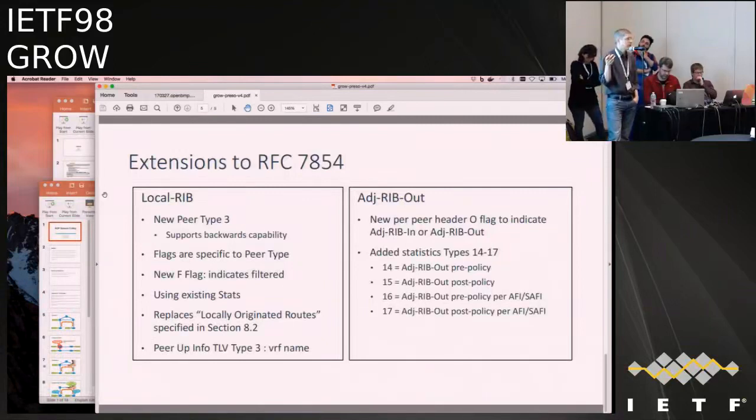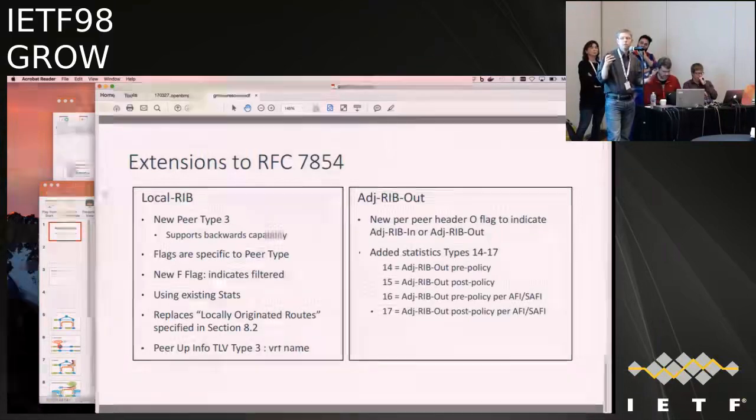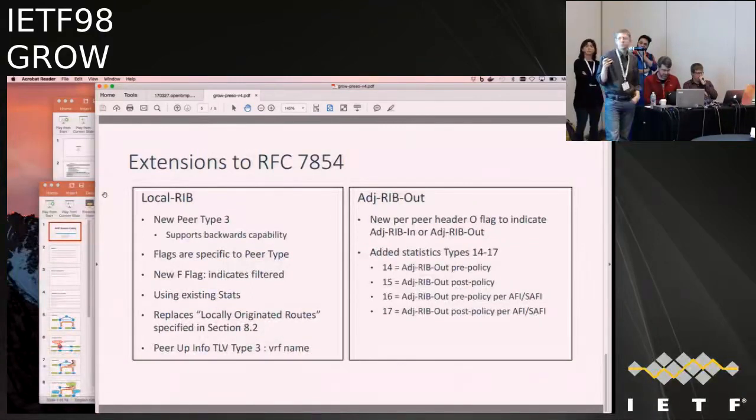We want to update, or basically replace, the current section 8.2 that says locally originated, since that's a little confusing. We're pretty much doing roughly the same, taking that and building upon it and redefining it a little bit more in the local RIB draft.